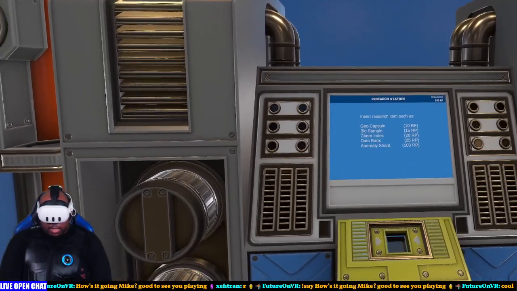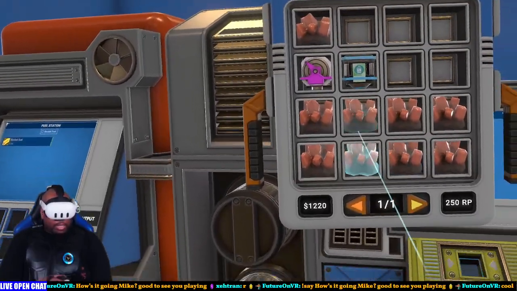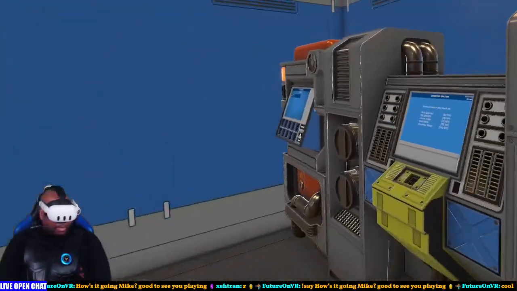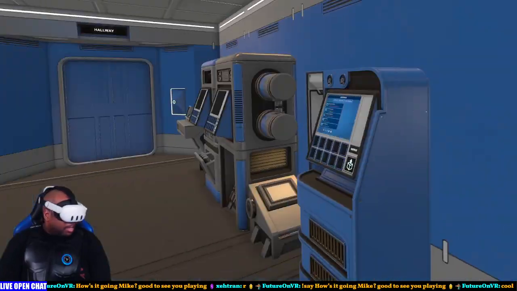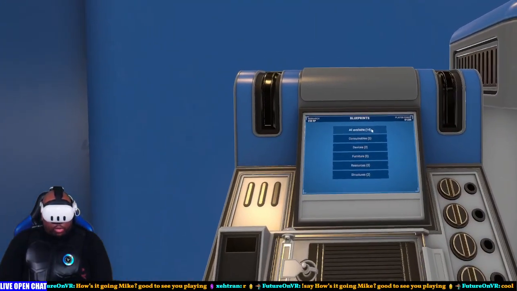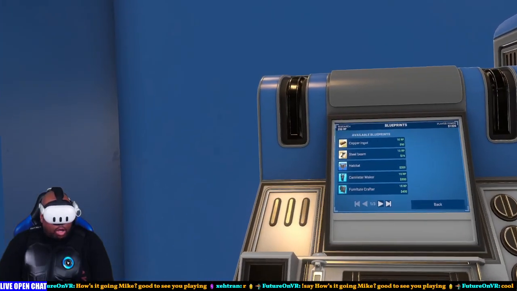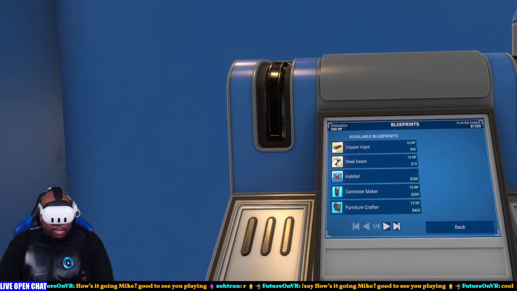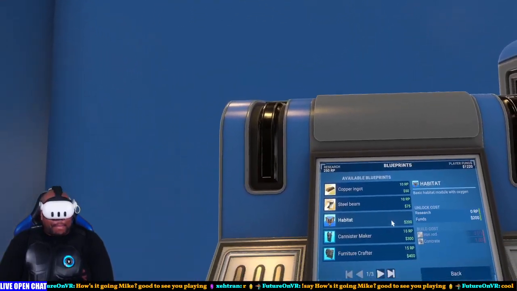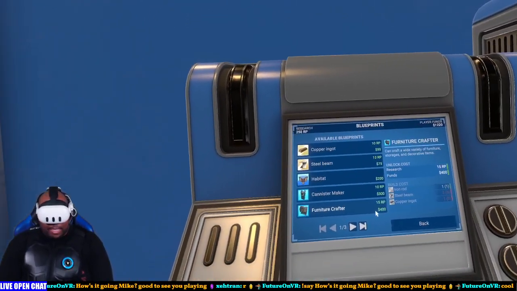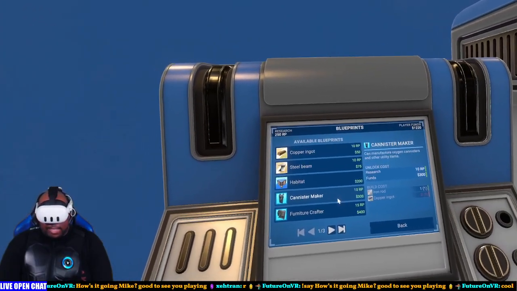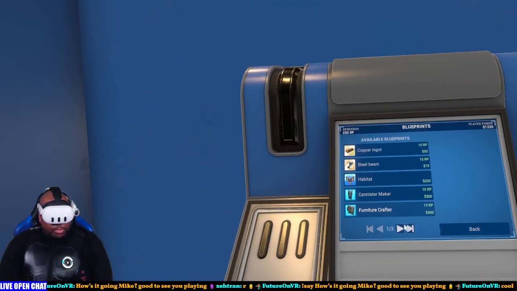Perfect. Okay. Geo capsule. That's calcite. Used for cement production. I thought cement needed other stuff. Oh, holy crap. We got a whole bunch. Oh, we got all kinds of new stuff now. Okay. Now we got copper ingots. I can make a habitat. Thank God. Okay. Oh, there's so many things I want right now.